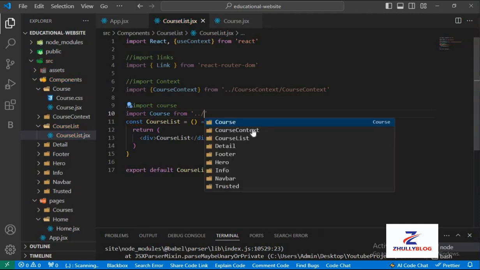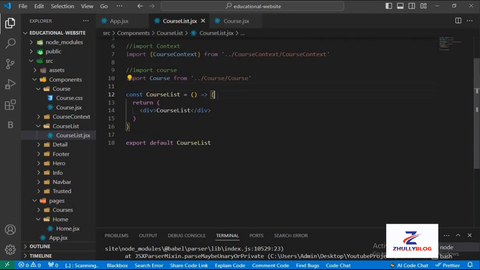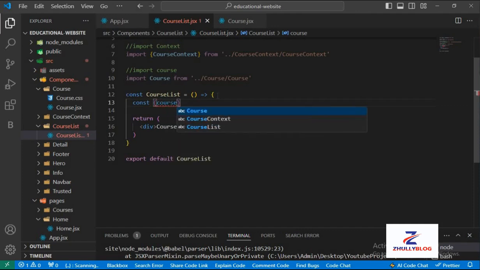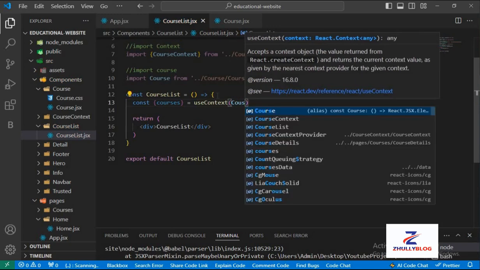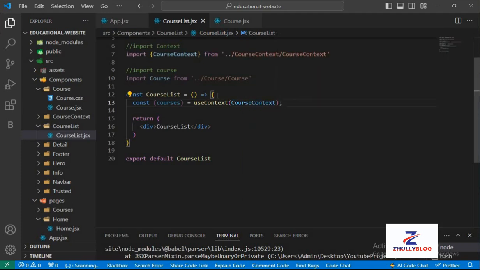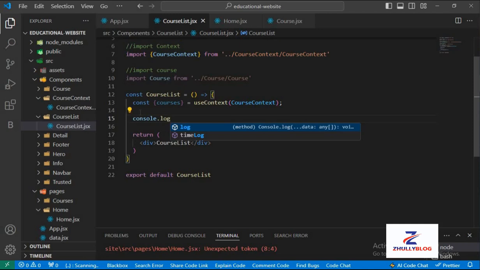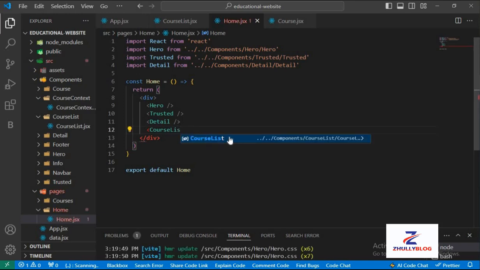Then right here, I'm going to create the use context for the courses. So I'm going to use console.log to access the courses from our context file. And I'm also going to render this course list. So we're going to check the console. So this is it. It is working perfectly well.